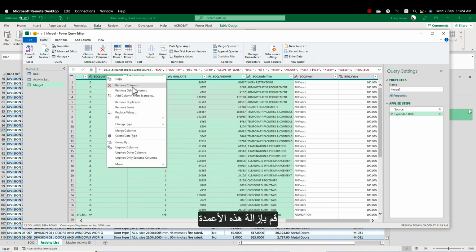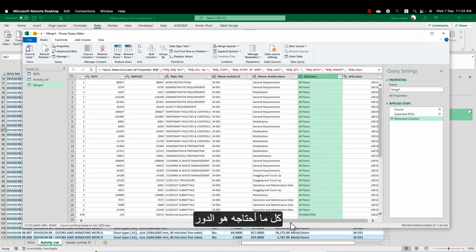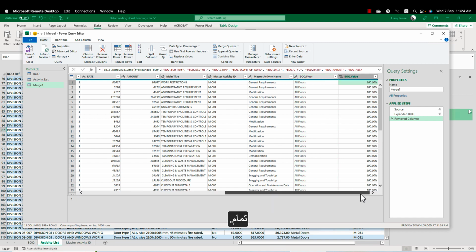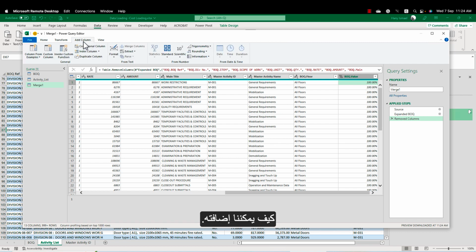Let me remove this column. All I need is the floor and the value, okay? So now I can create one column to multiply the floor percentage by the amount of the BOQ, so I can get the activity amount. How can we add it? Very simple. I can make a column here.